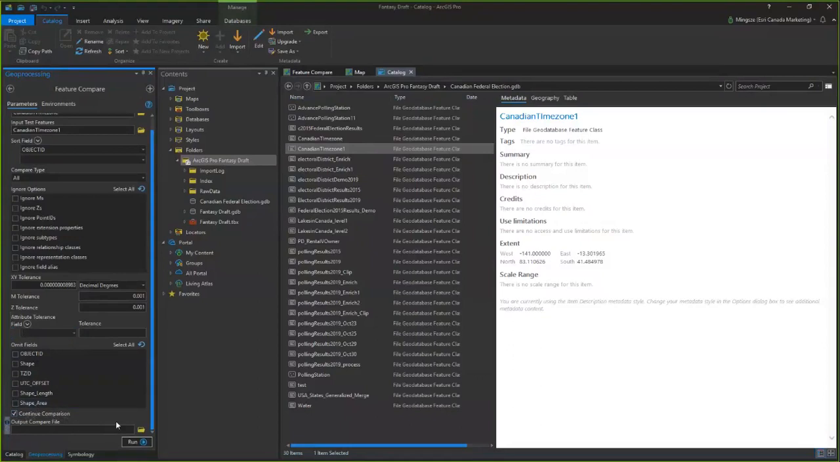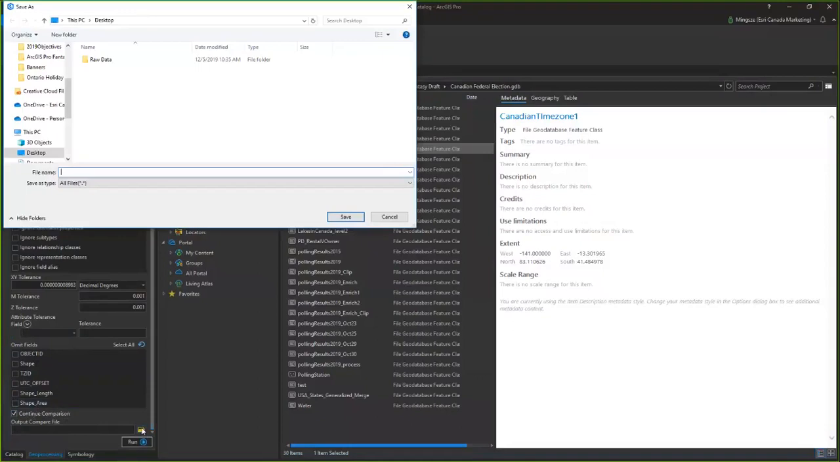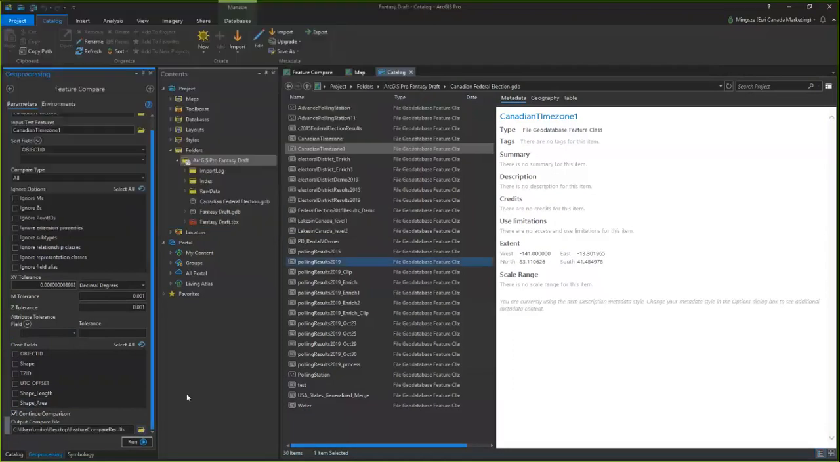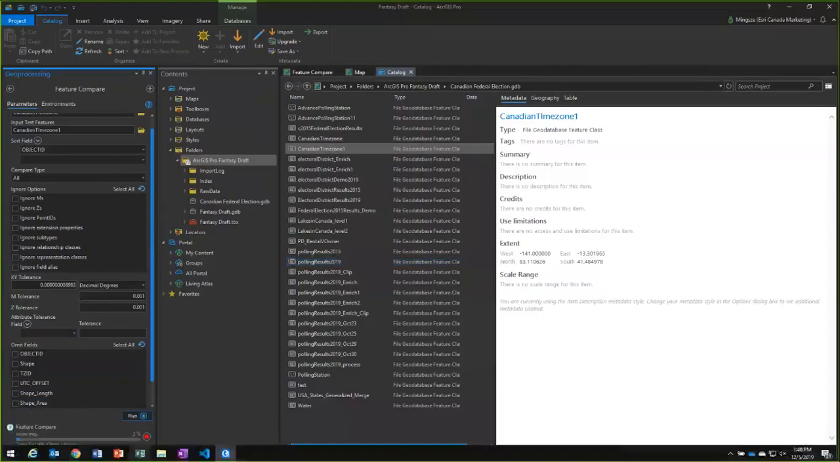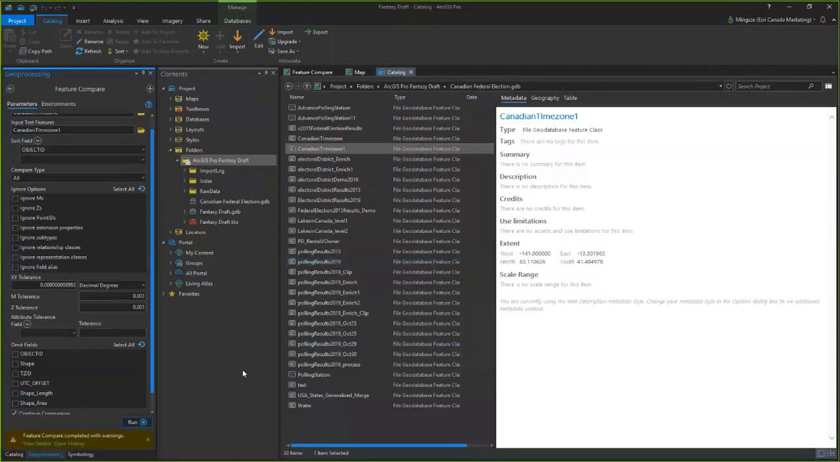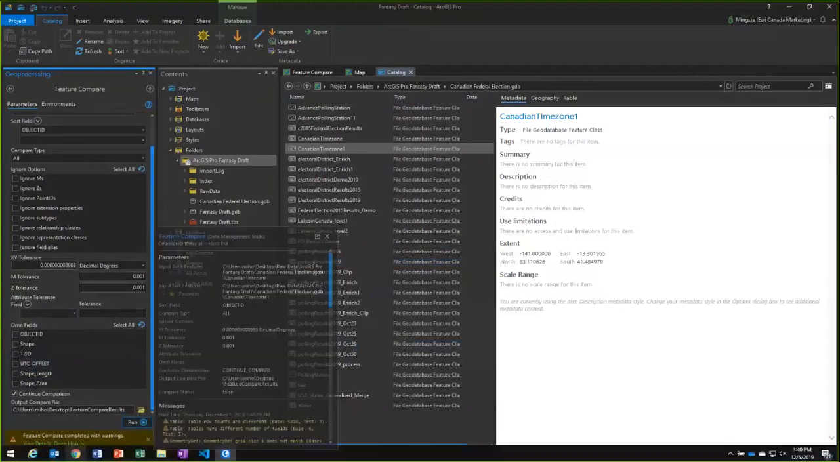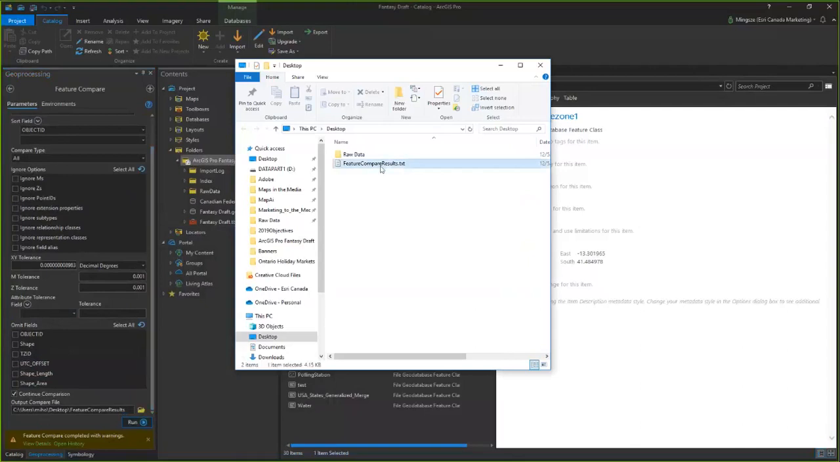And with the summary, I'm just going to save that text file on my desktop as 123. No, I'm just kidding. I'm going to put it as feature compare results. I'm going to hit save and then run. So this tool always comes back with a warning when there is a difference or a mismatch between the two layers. So let me just pull out the text file.